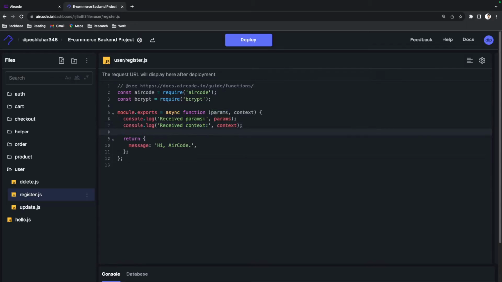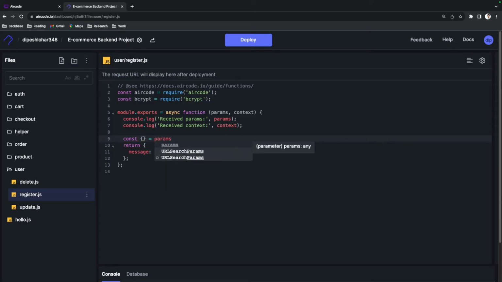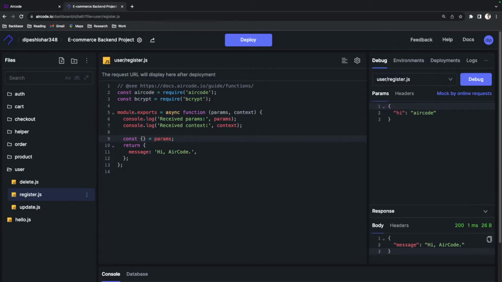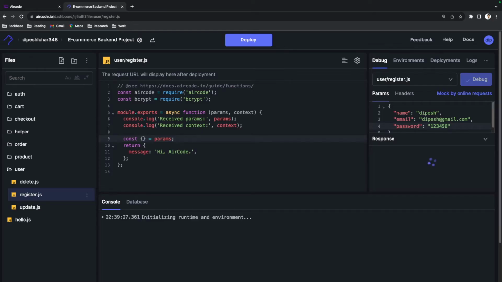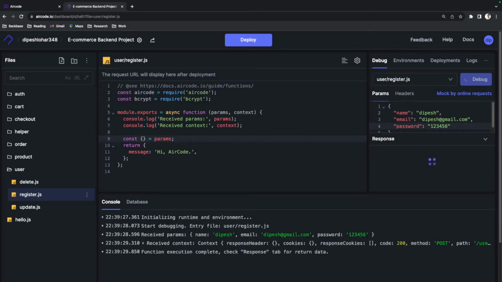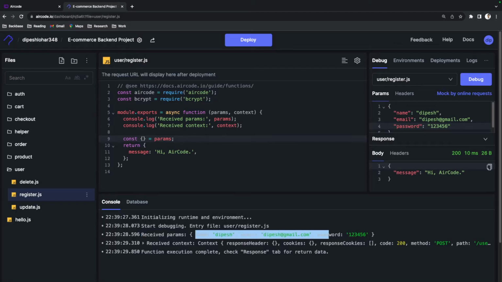Now, first what we are going to do is destructure the information that we are going to pass from our request body, which is the params. All right. So I'm going to go here, and in order to create a new user, we are going to have the name, which can be the page. Then we are going to pass the email address, so let's have the email address, the page@gmail.com, and then we are going to have the password. So let's have the password, and I'm going to give the password as 123456. Now I will show you, if I just do a debug here, then it is going to execute this function, and we see that the function is getting executed. We received all the parameters, which is the name, email, and the password.